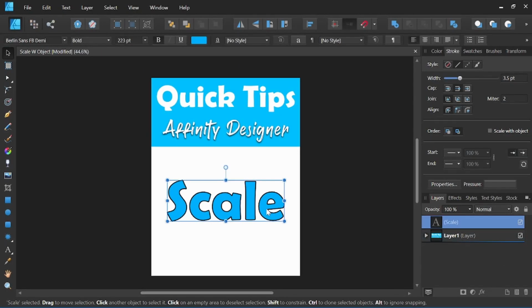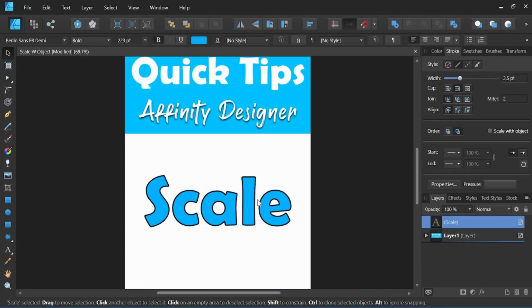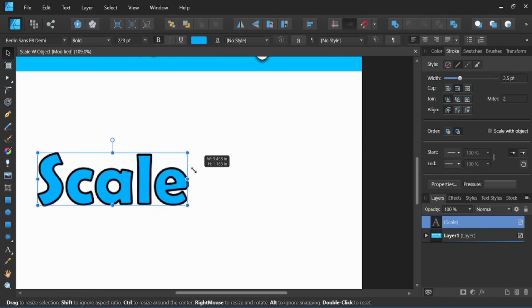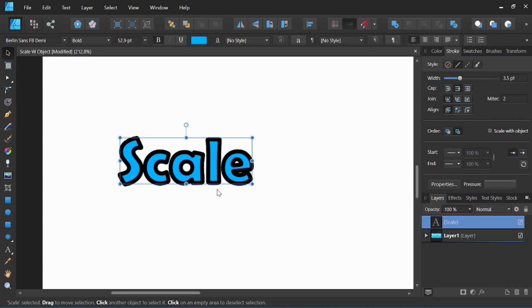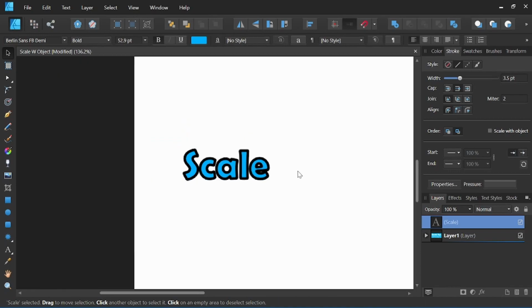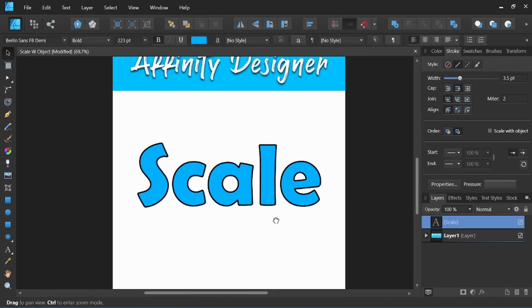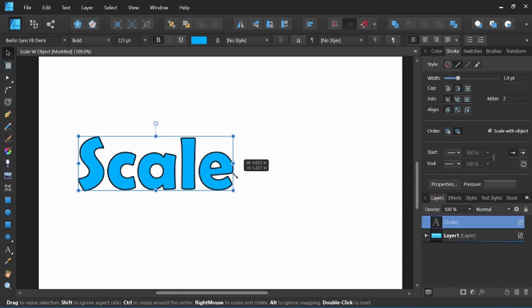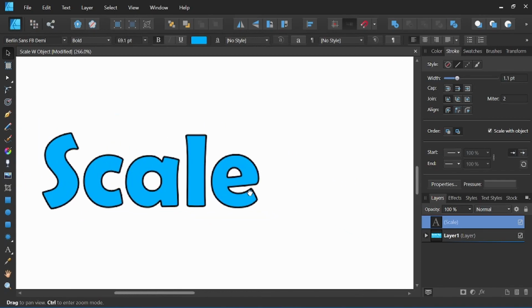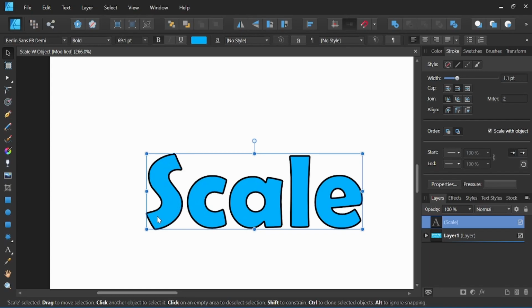If we were to scale this down, watch what happens to the stroke when we downsize it. The stroke gets all blown out and disproportionate and becomes much thicker than the original stroke we set. So let's do that again, but first we're going to select Scale with Object for the stroke. And now you'll see when we downsize it this time, the stroke stays in proportion with the rest of the shape, so it holds the initial stroke shape that we wanted, keeping everything in proportion.